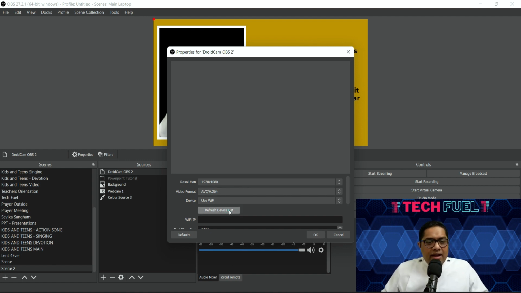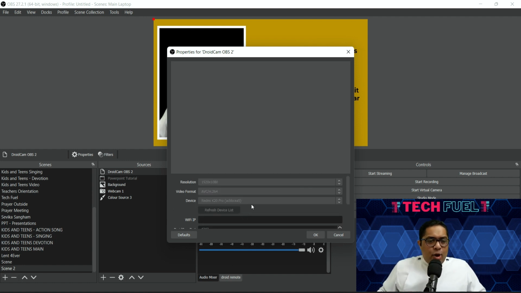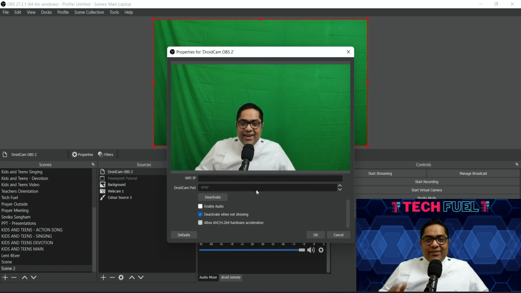And here I refresh the device list, and I click on the device, and there in a second I'll be able to get my device. I will click on allow hardware acceleration and I'll say activate, and in a second or two it will be coming on the screen. Right, and there it comes.